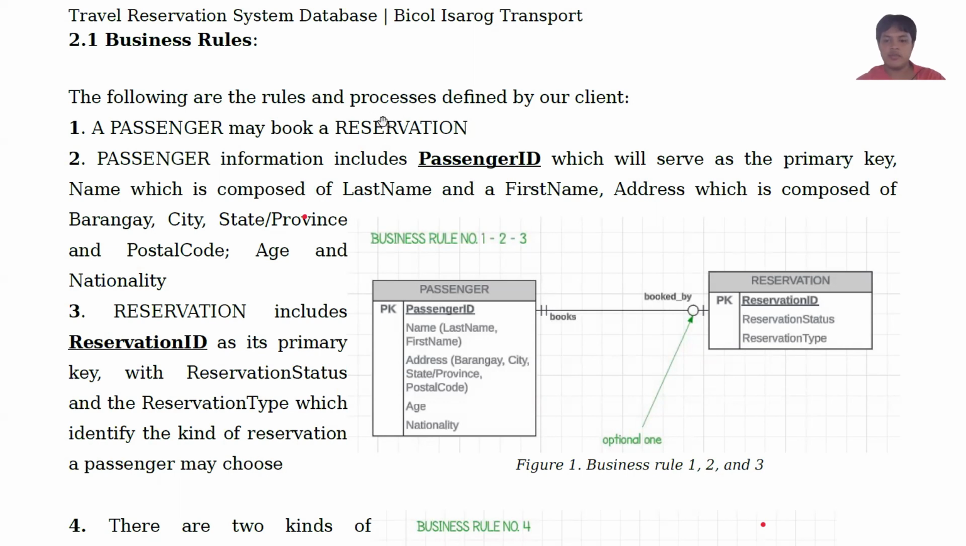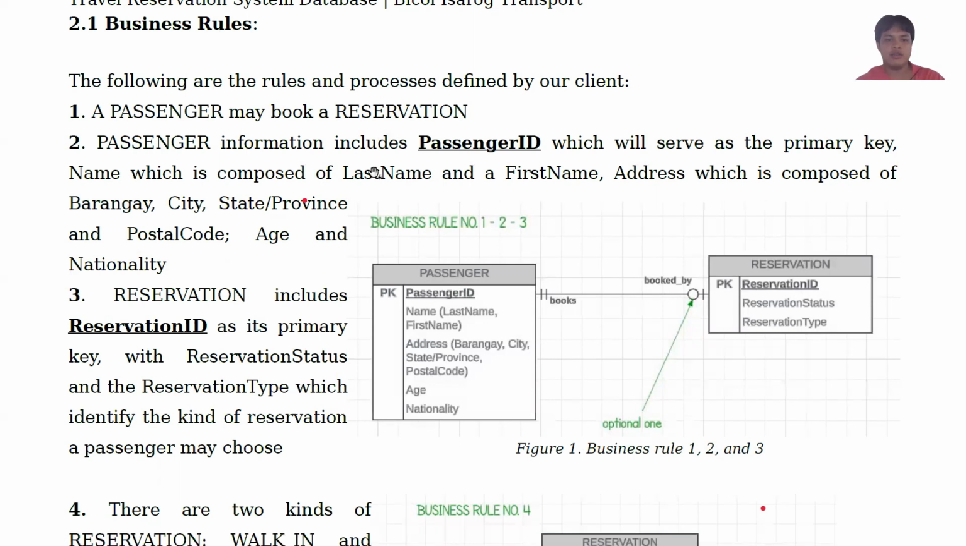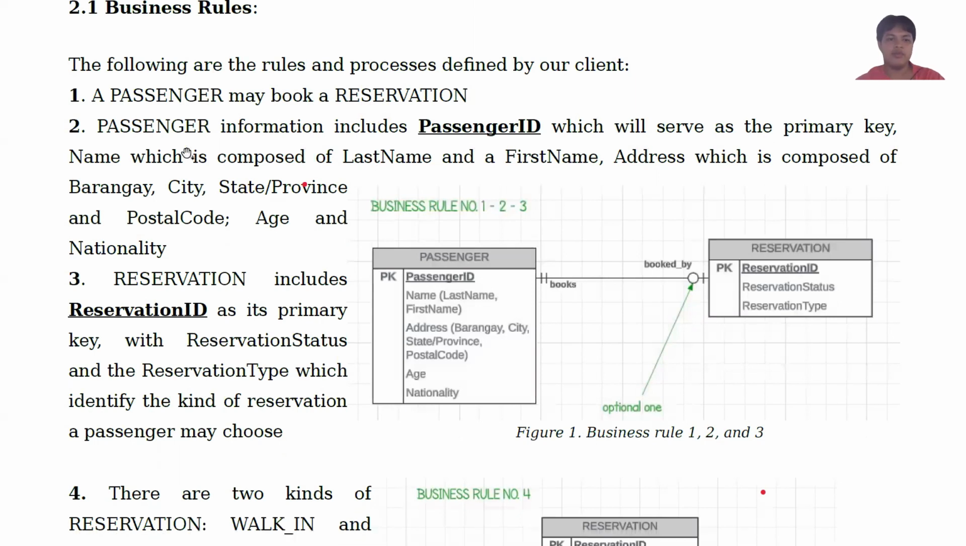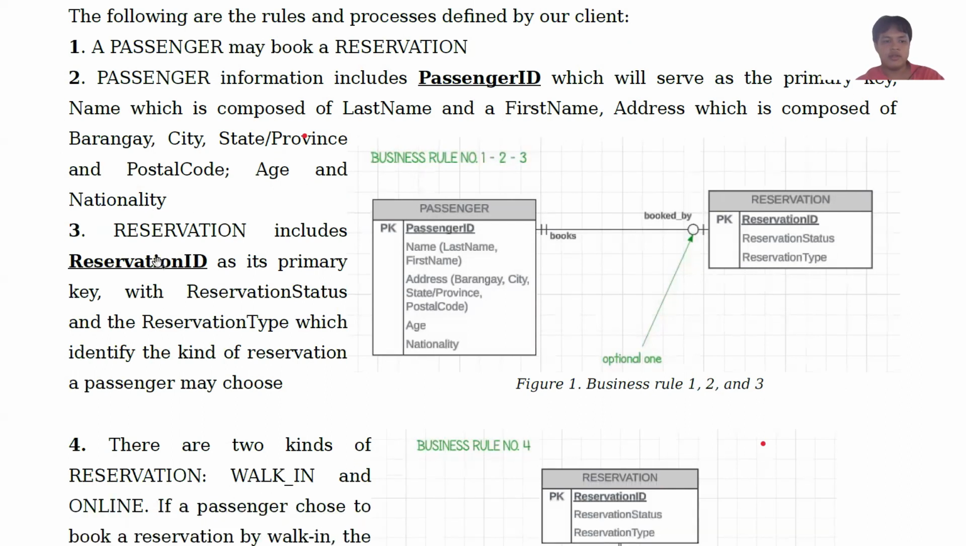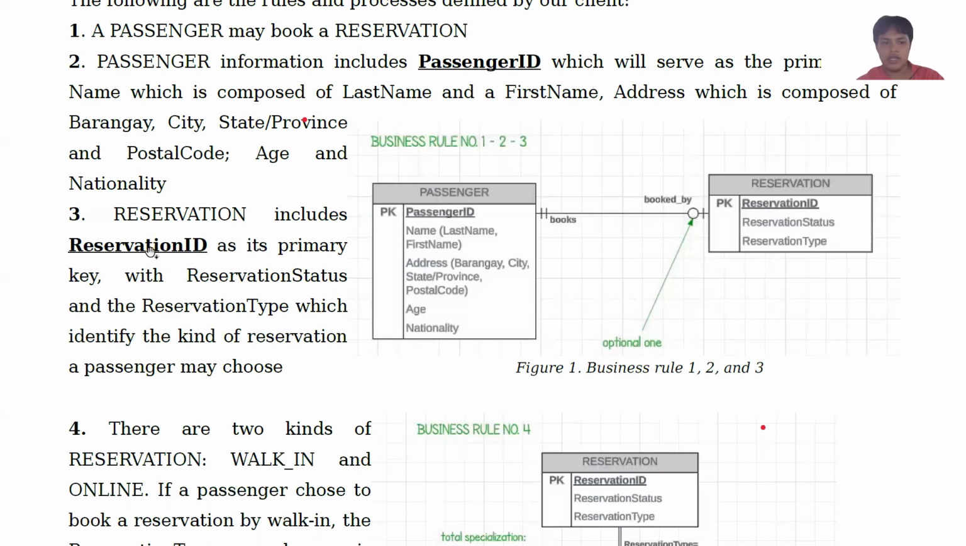These are the business rules of our database. Number 1, a passenger may book a reservation. Number 2, passenger information includes passenger ID, which will serve as the primary key, name, which is composed of last name and first name, address, which is composed of barangay, city, state, province, and postal code, age, and nationality. Number 3, reservation includes reservation ID as its primary key, with reservation status and the reservation's type, which identifies the kind of reservation a passenger may choose.